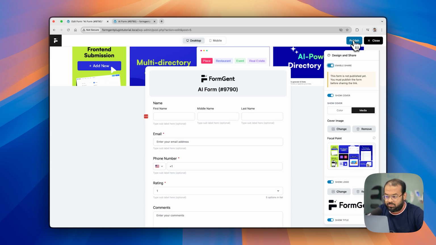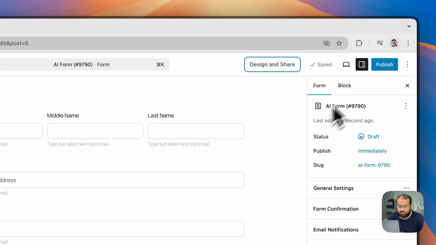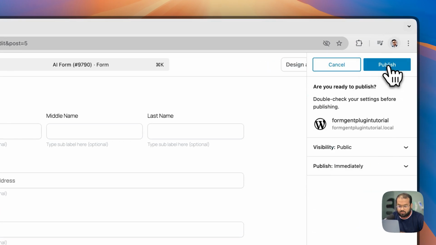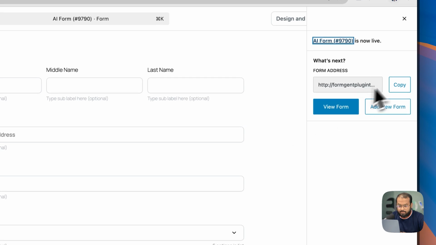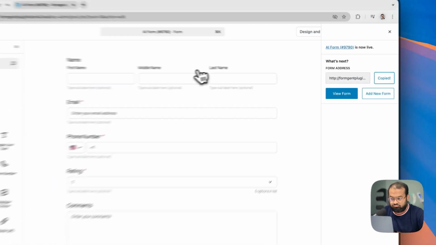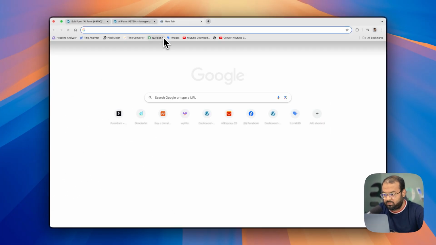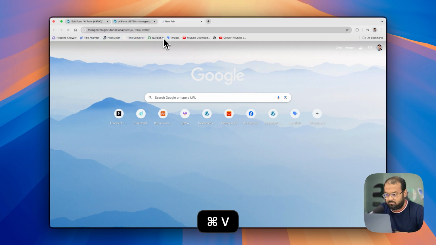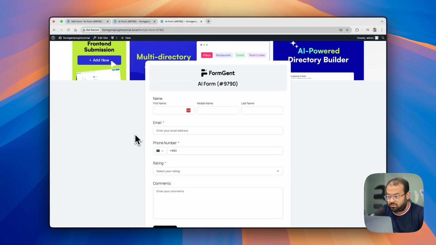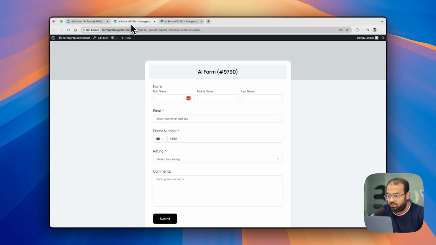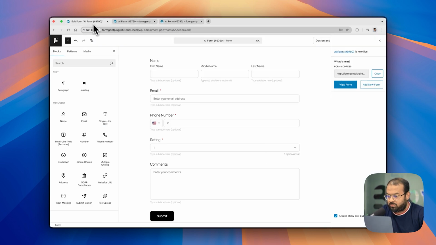Okay, I can publish it from here, or I can publish it from here. So let's publish the form from here. Now you can copy that and paste it anywhere, and your form is ready. So this is how you create a form. I mean, whatever form you want, you can create it from FormGent.